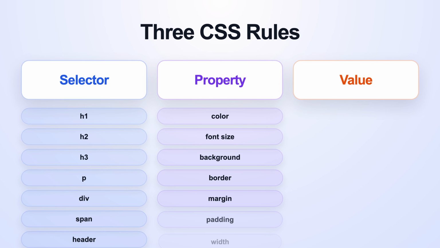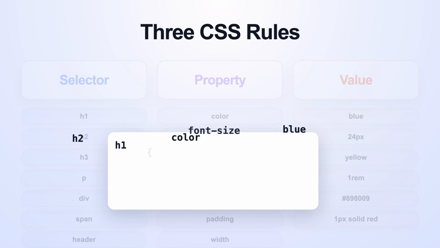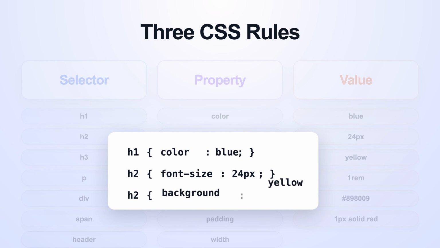For example, if the property is color, the value could be blue. If it's font size, the value could be 24px. Or if it's background, the value could be yellow. And when you put these three parts together, you get a CSS rule.